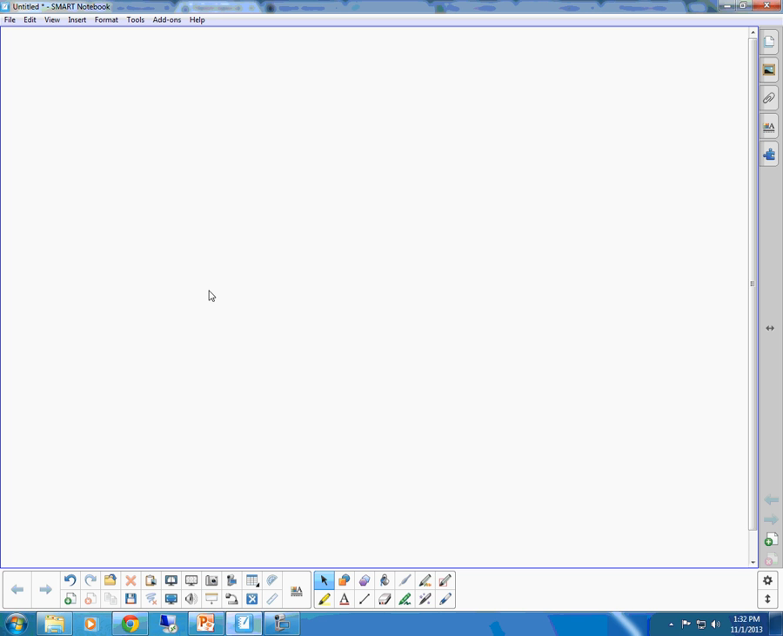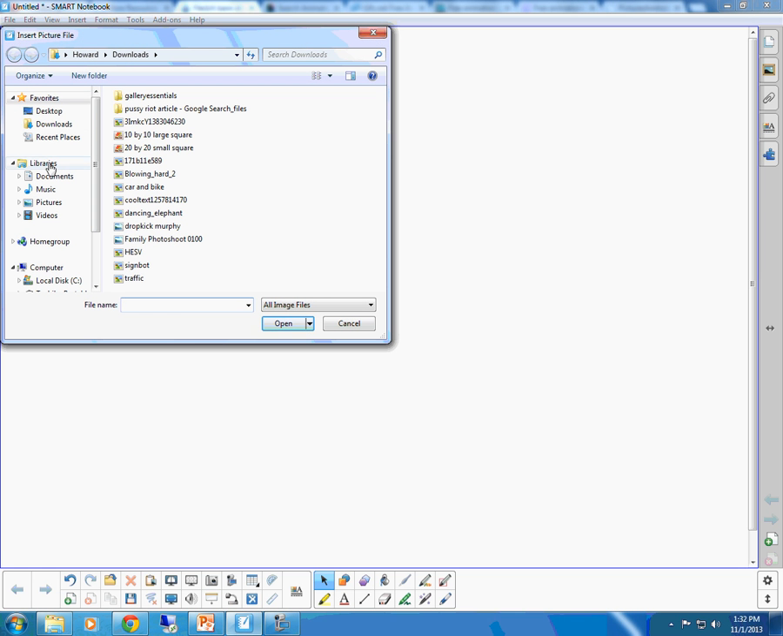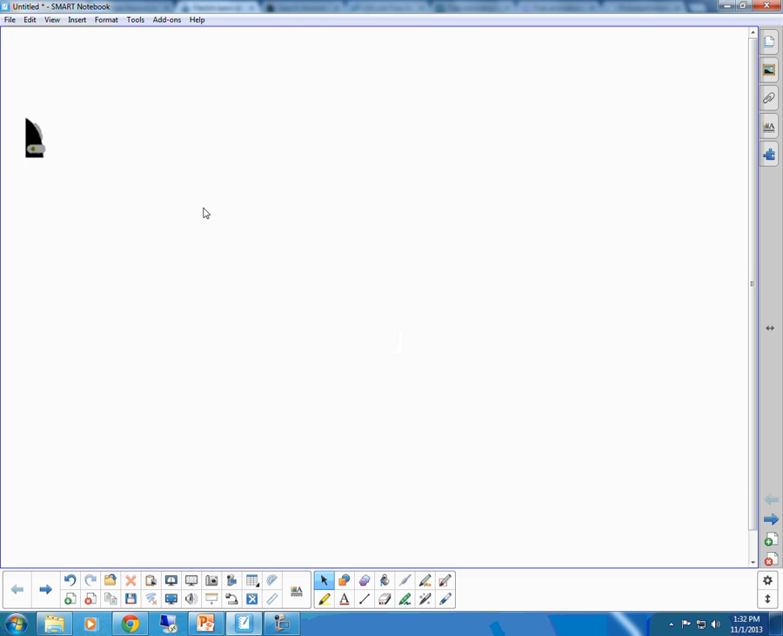Now if I go to Notebook, I go to Insert and Picture, and I navigate to my downloads. Then I can go car and bike, open, and there's my animation. And you can see in Smart Notebook it automatically runs as an animation right away. So there it is. Isn't it pretty?